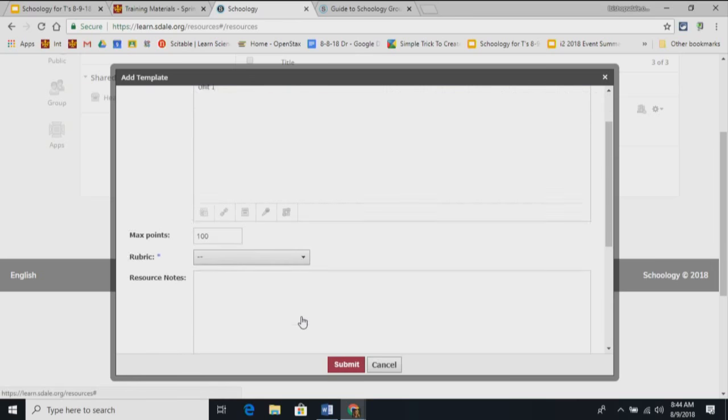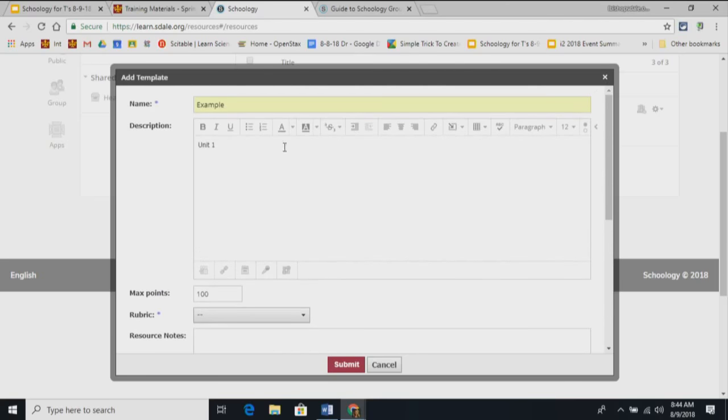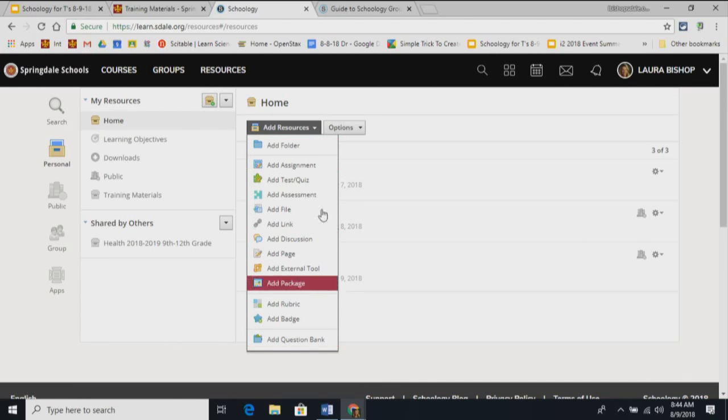This opens up just another set of information that you might want to associate with this assignment. And like I said, I know this is a lot today. We're just giving you an overview of what can be done with Schoology. So that's just adding resources. So you've got several options there.